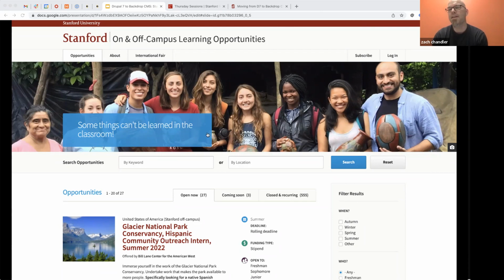continuously for many years. The SOLO system, Stanford on and off campus learning opportunities, started out as off campus only, but it turned out we did well. So people wanted to keep adding things. So this was a big year for us.